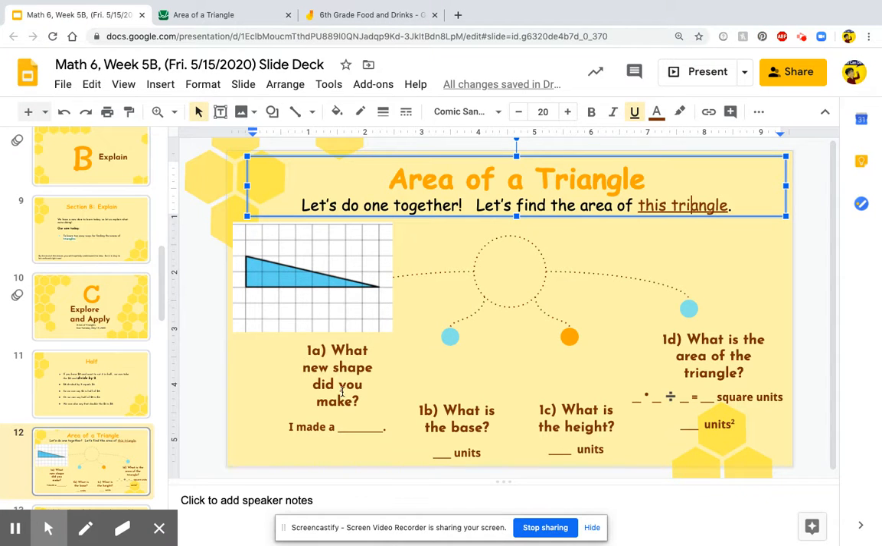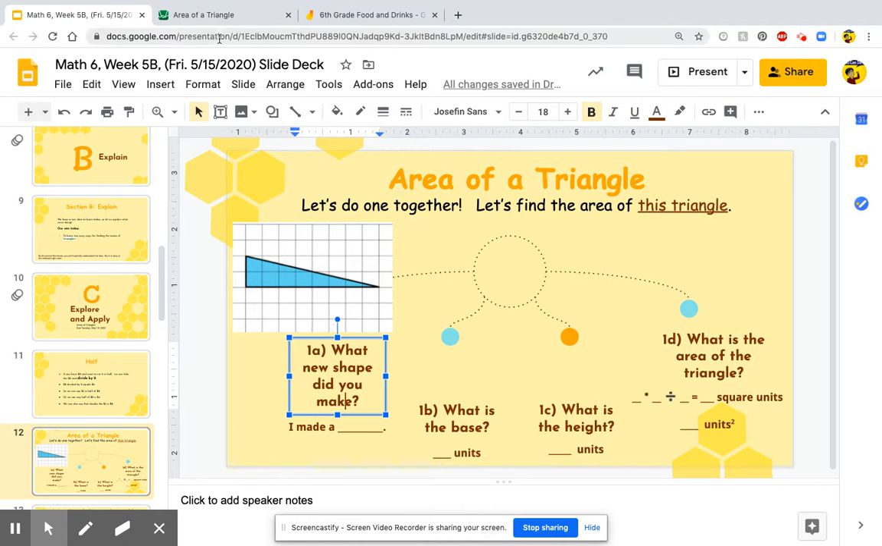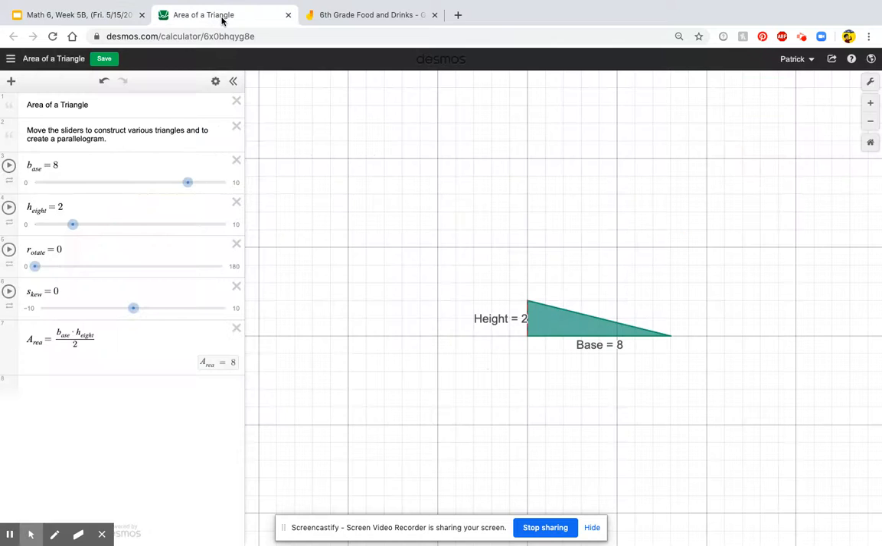Now, we need to make a new shape. And the way to do this on Desmos is if you go over here where it says rotate, I want you to move this all the way to the end, to the right. And look what happens. Basically, what we're doing is making another copy of that triangle and rotating it. Okay. Now, look what just happened. We just made a new shape with those two triangles.